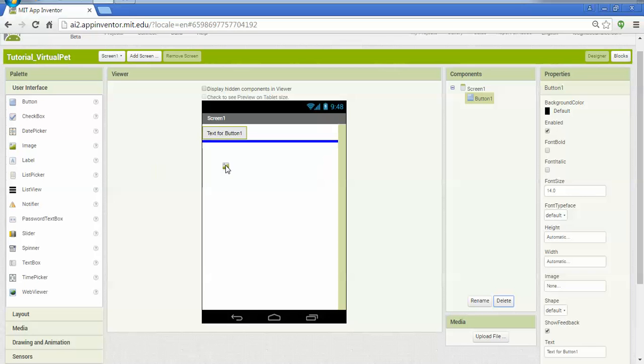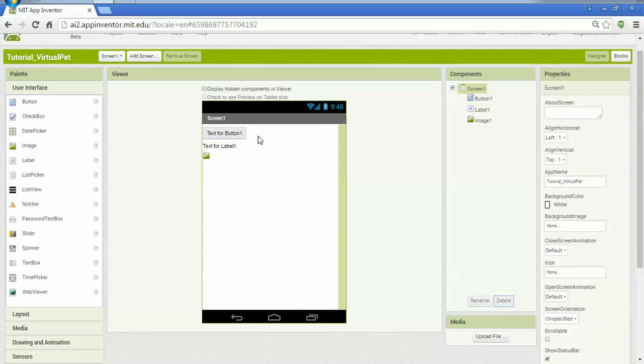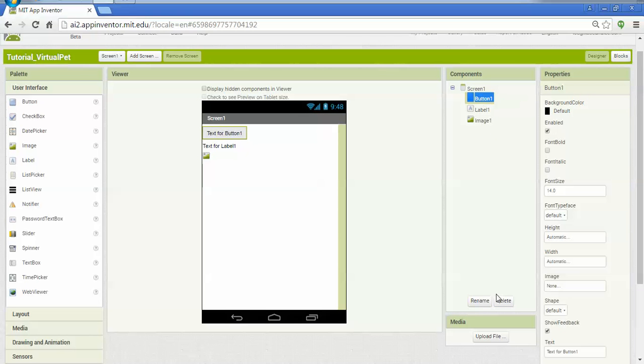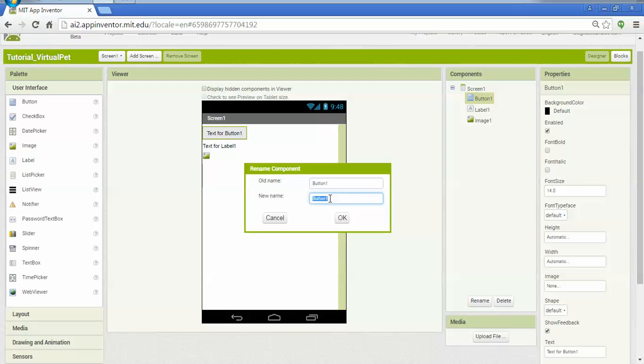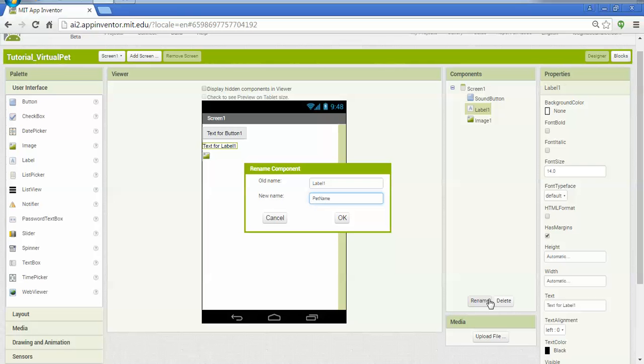So I'm going to grab some of these widgets so that I have a button, a label, and an image. And then it's always a good idea to go and rename the different components to make it easy to find them when you're defining the logic. So I'm going to rename my button to sound button. I'm going to rename my label to pet name. And I'll rename my image to pet image.